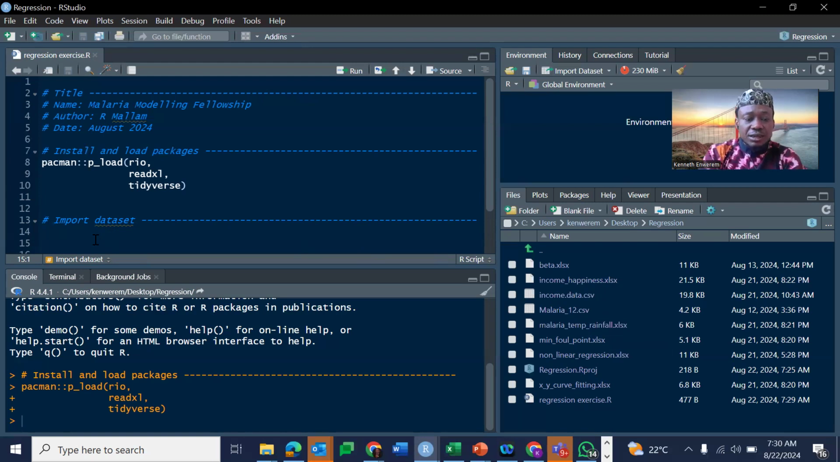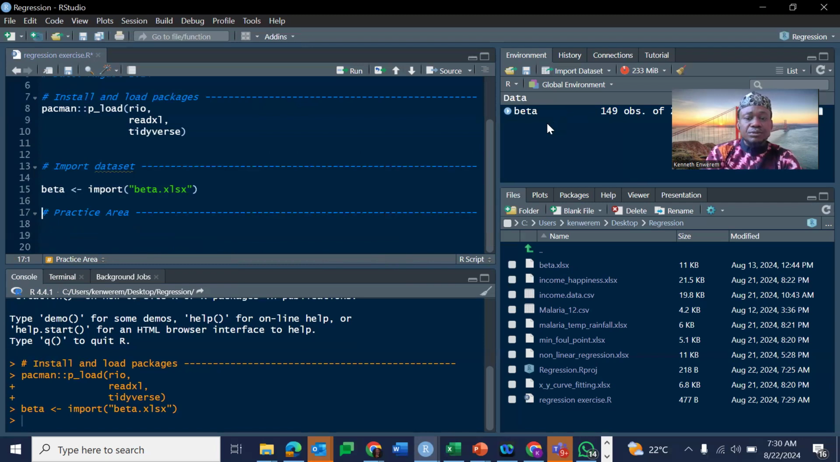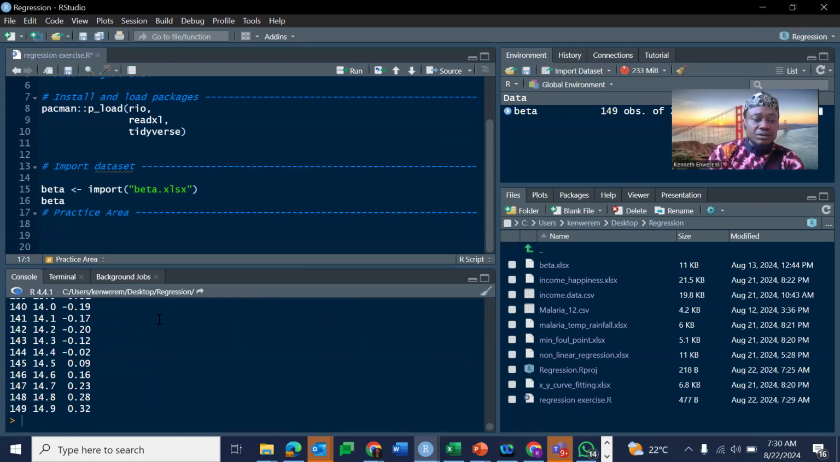So if I just want to import these data sets, let's assume I want to import this first one called beta.xlsx. Let's say I want to call it beta. That's the name I want to assign to it. So we assign it to the import function, and then in parentheses, I put in beta.xlsx. Then I run this, Control Enter, and you can see beta is imported here in the environment, right? And if I call beta, Control Enter, you can see the data set displayed inside the console here.